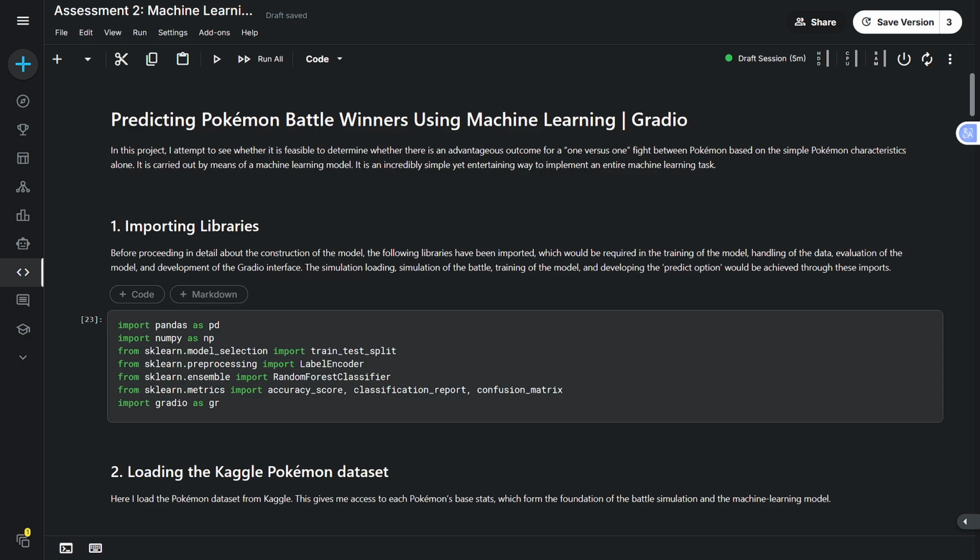So this is my machine learning project for assessment 2. It's a Pokemon Battle Predictor. Basically, you pick two Pokemons and the model tries to guess who would win based on their stats. It's not super deep like the actual games, but it's a fun way to show how classification works.